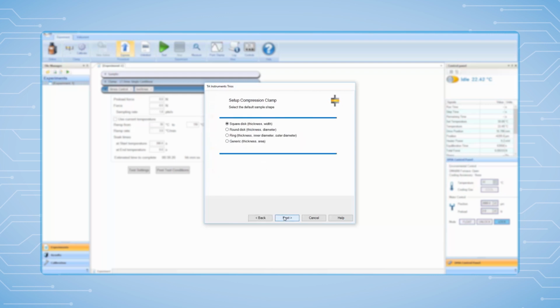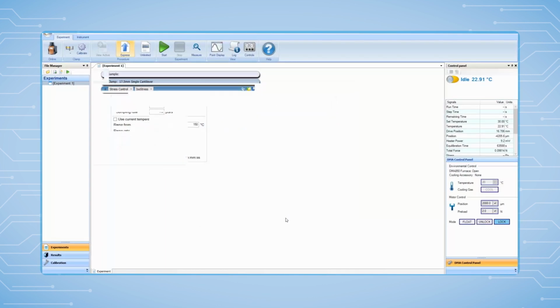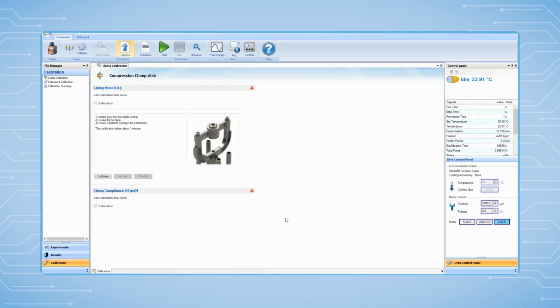In this page, select the appropriate sample geometry, for example, round disc, then click on Next again. Specify the name of this clamp by entering Compression Clamp Disc. Click on Finish to create this compression clamp file. Then, Trios will automatically lead you to perform the clamp calibration.